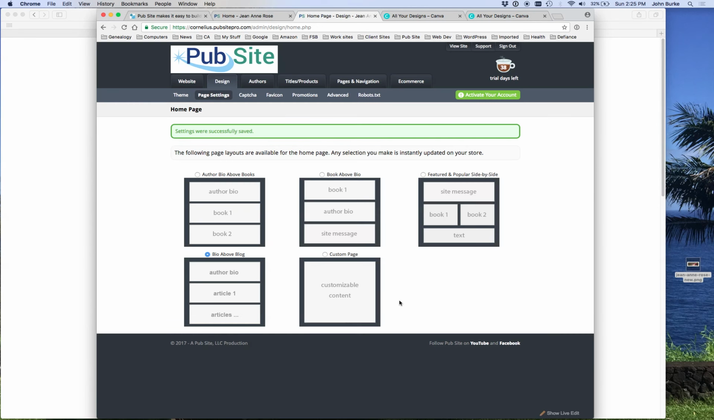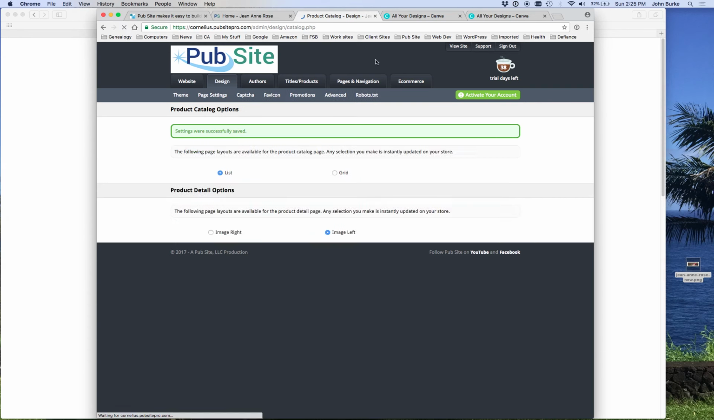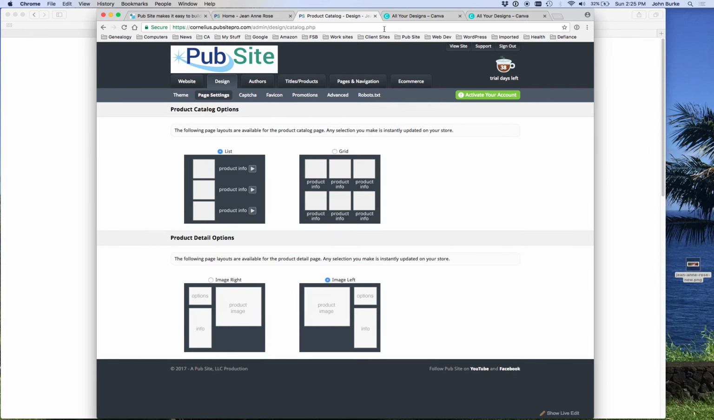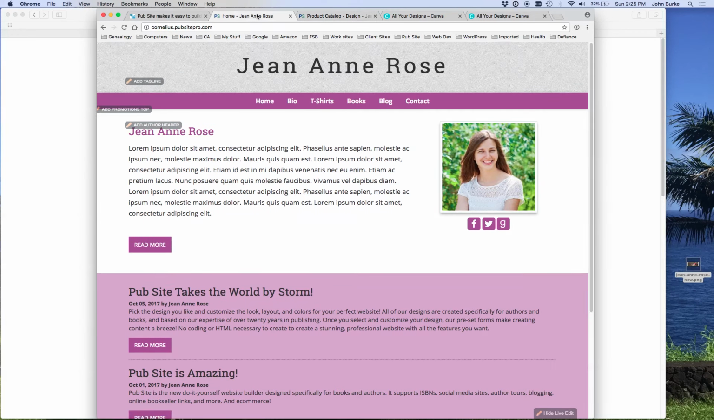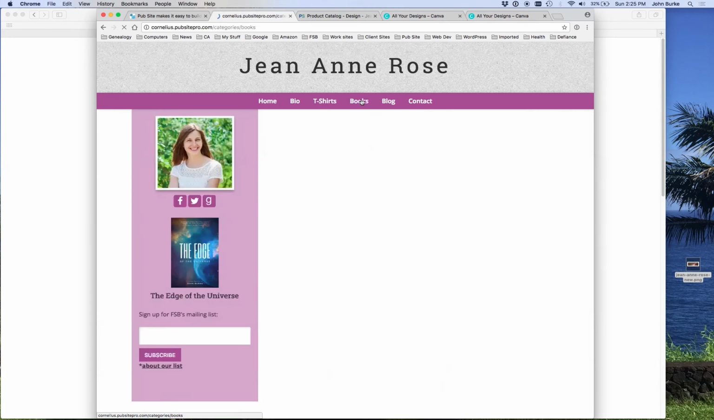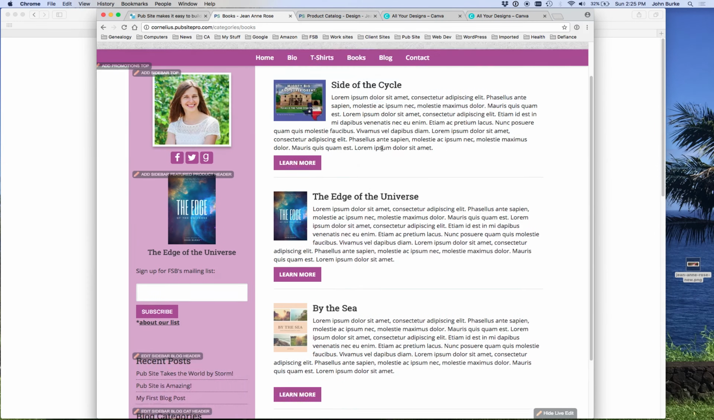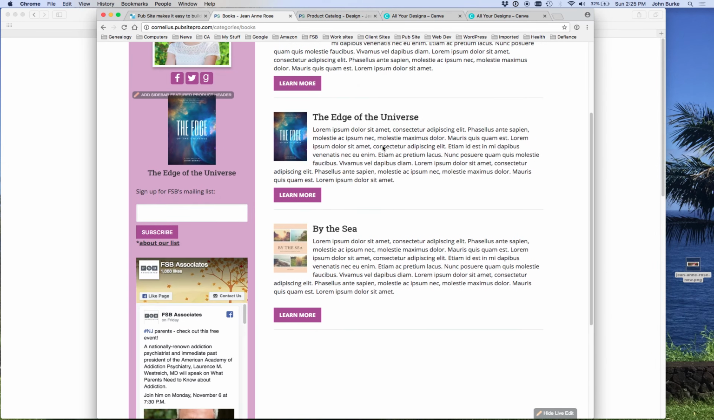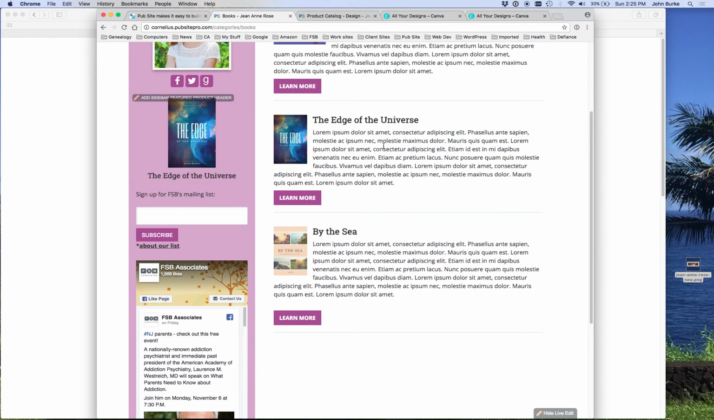Okay, and then for those extreme designers, you can actually choose a custom page that's completely blank, and you can go in there and do whatever you want. Okay, then on what's called the catalog and detail page, okay, here you have your books listed. Okay, these are just sample books we made up and put in there.